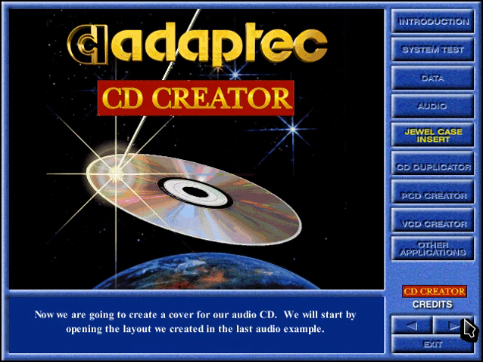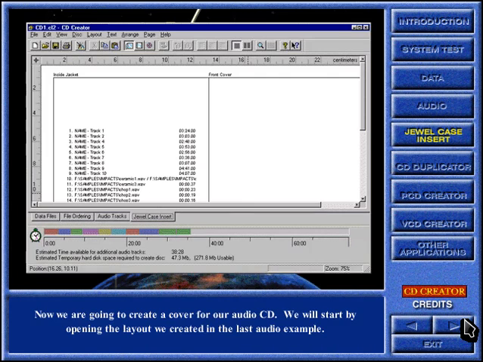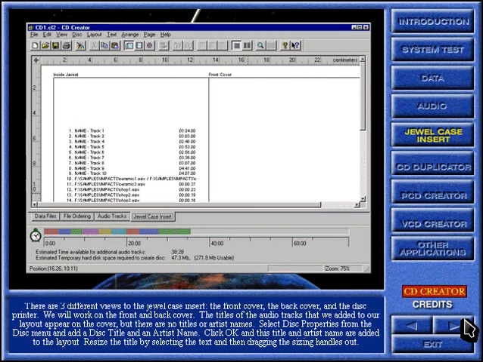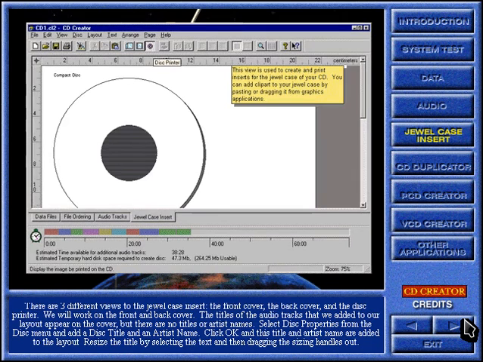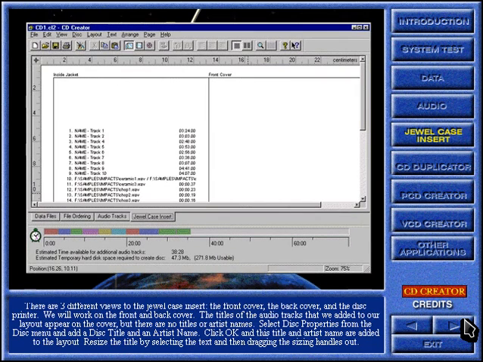Now we are going to create a cover for our audio CD. We will start by opening the layout we created in the last audio example. There are three different views to the jewel case insert: the front cover, the back cover, and the disc printer. We will work on the front and back covers.